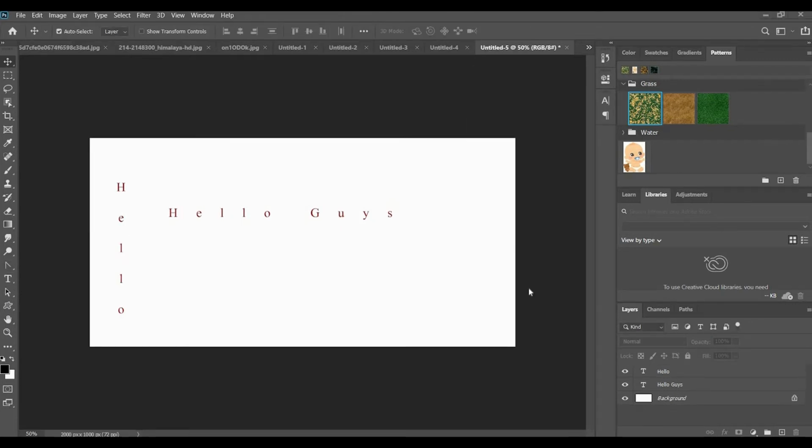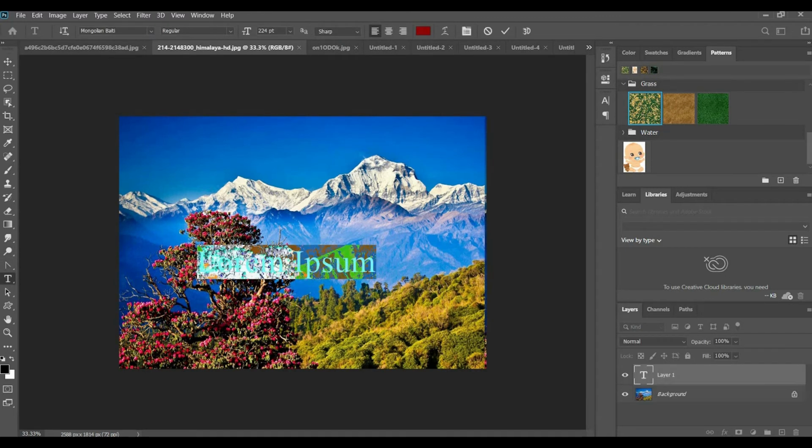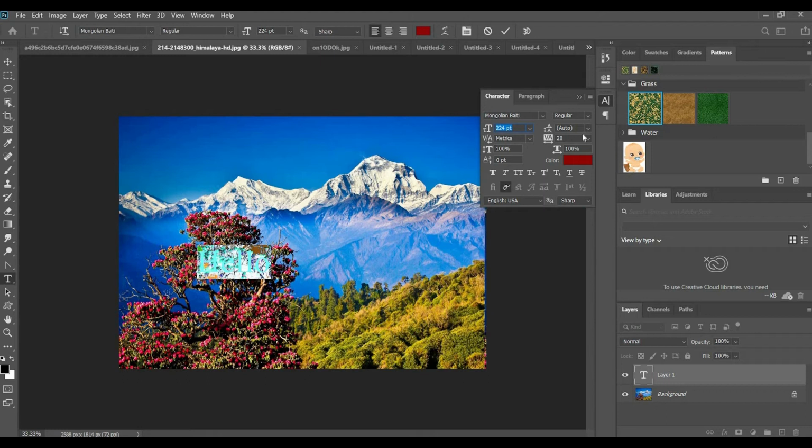Then let me see how to use a pattern for our text. Okay, let me take one example from here. I'm just using text, I'm using hello. So I'm going to resize it to 400 points.